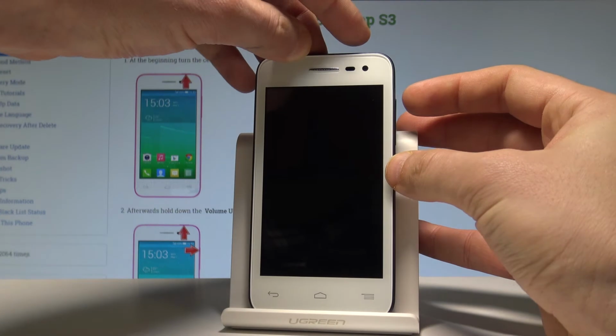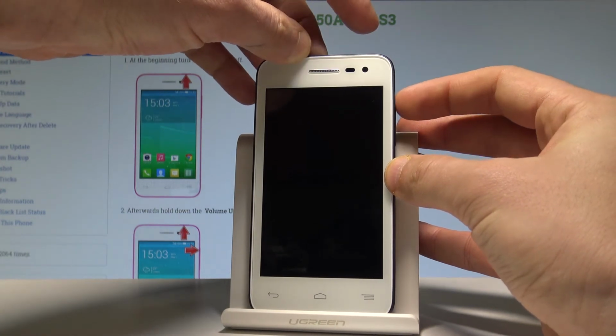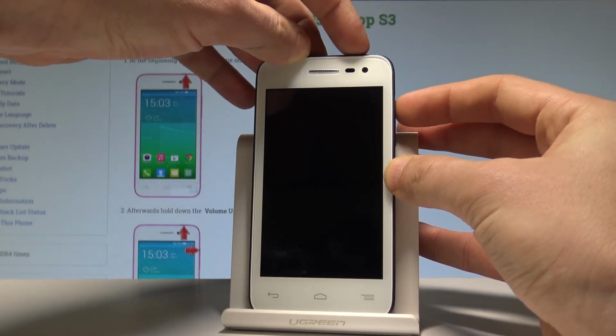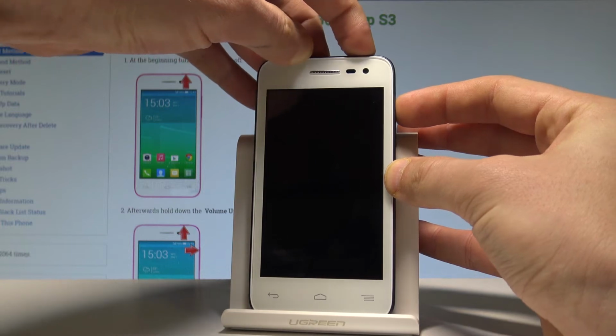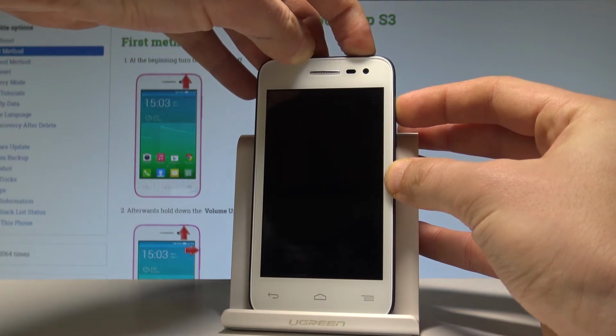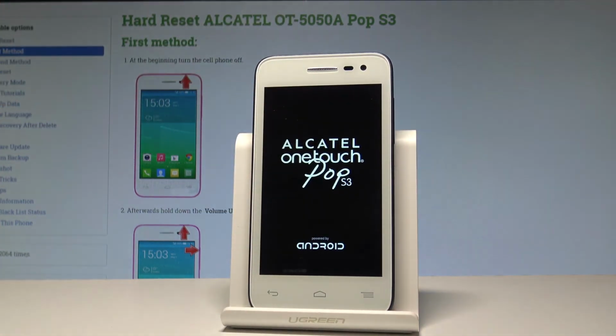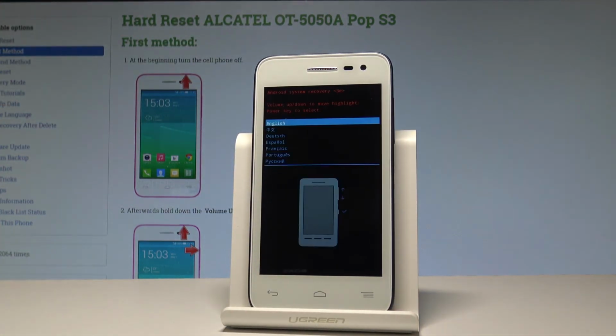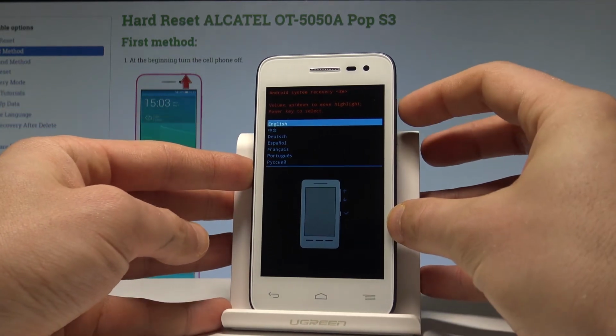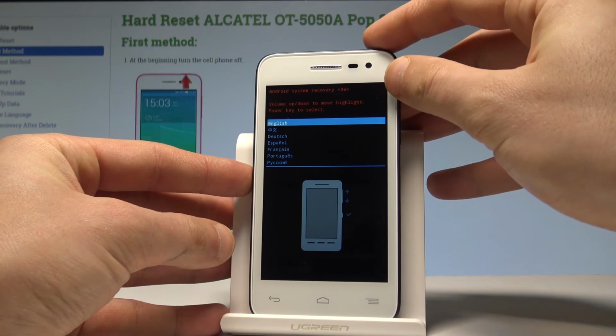Afterwards, you need to use the following combination of keys, power key and volume up. So let's hold down together these two keys for a couple of seconds, keep holding both keys. Release all keys as soon as ALCATEL One-Touch Pop S3 logo pops up. This is the Android system recovery. Here you can navigate by using both volume keys and confirm options by pressing power key.